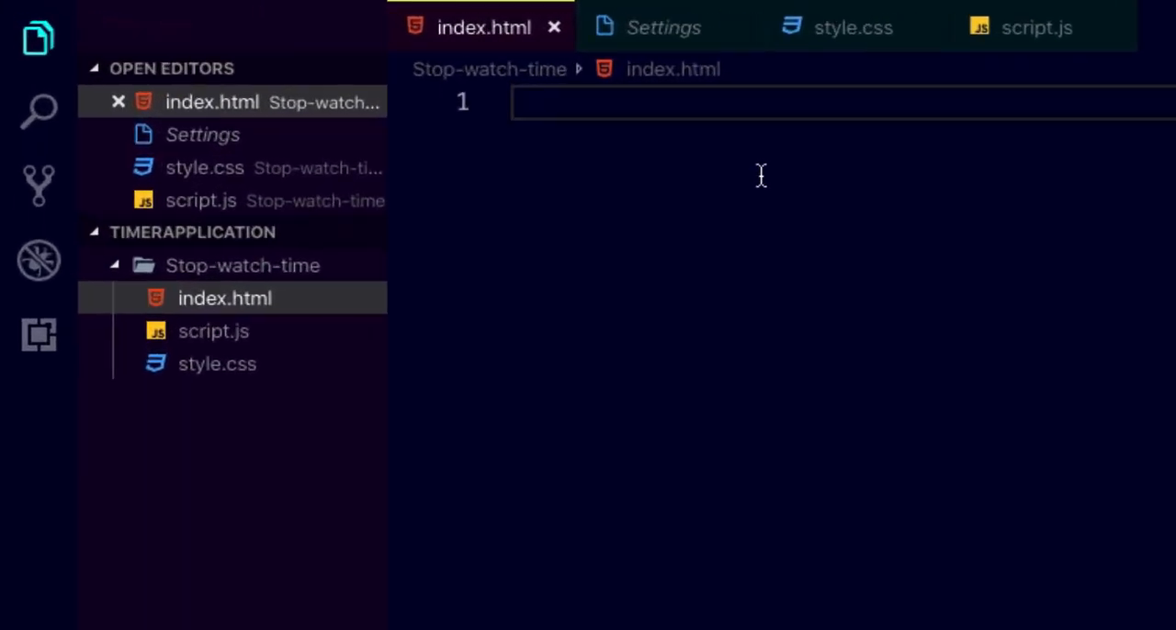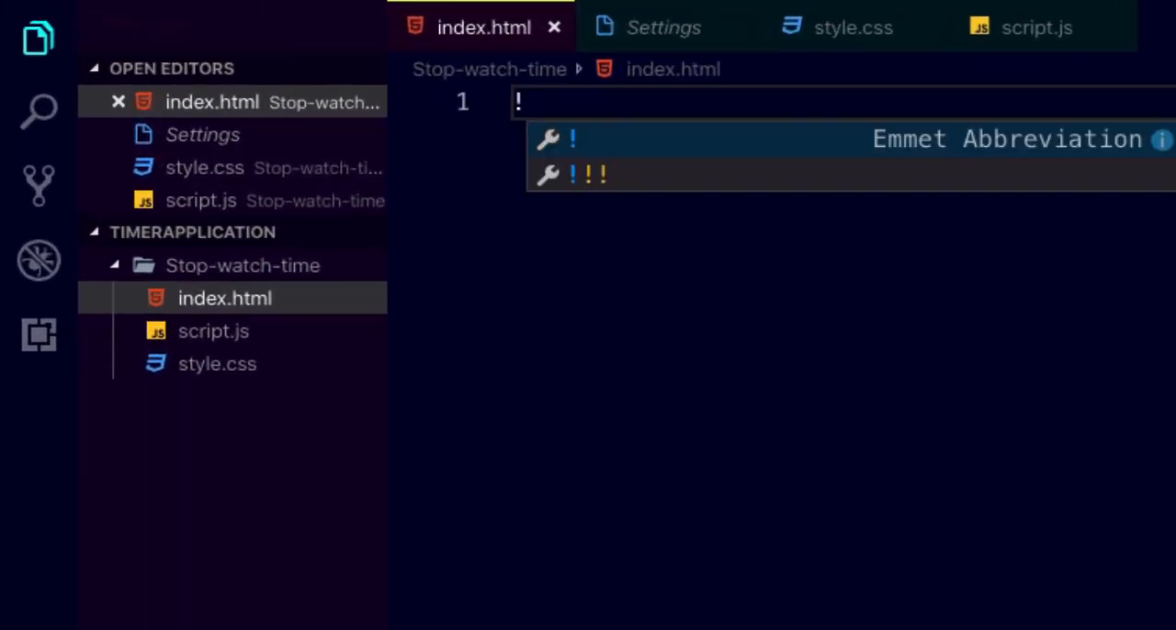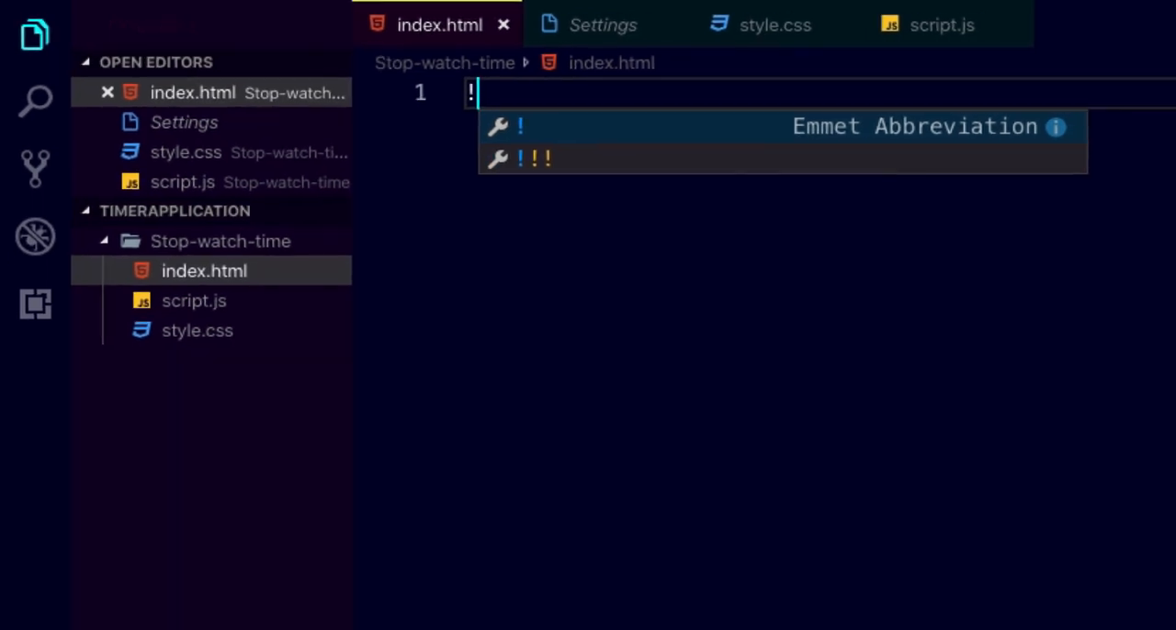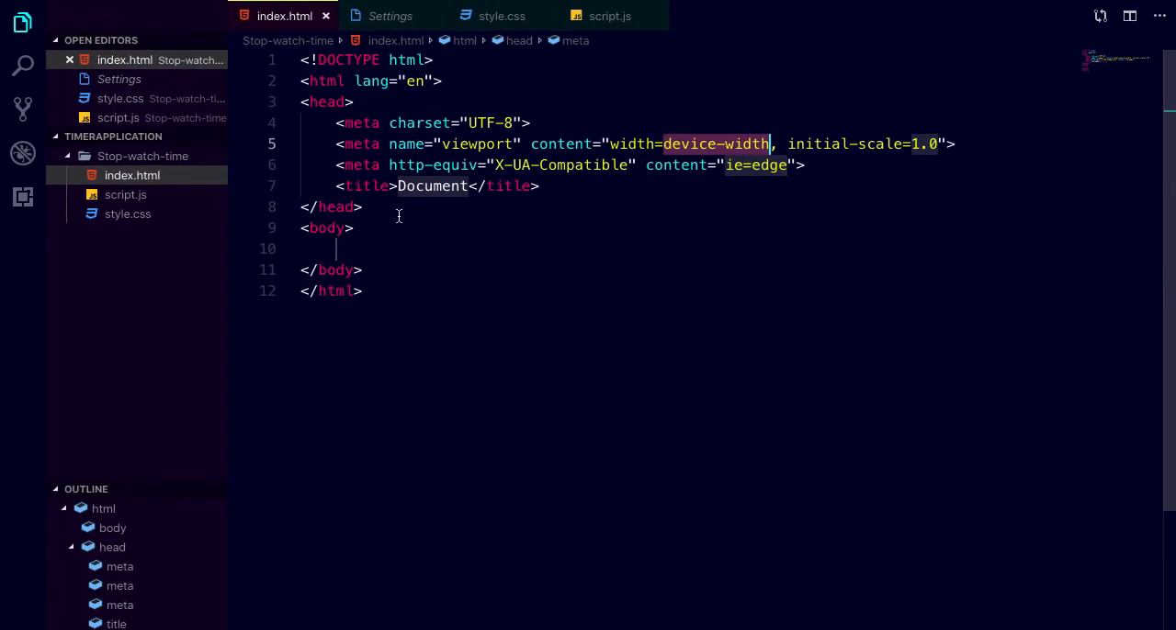I'll just hit the exclamation sign and hit enter, and I have all the structure created for me. One may ask, how were you able to come by this? If you don't know, I have configured my autocomplete. If you like, you can do likewise. Quick one, let me show you how I did mine.